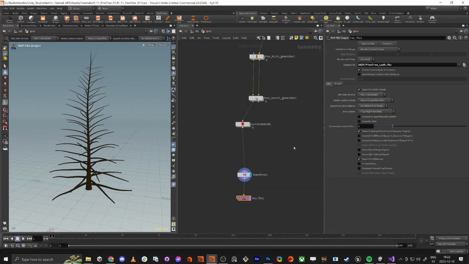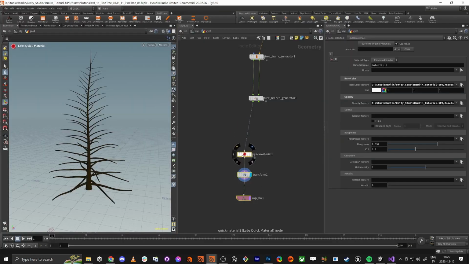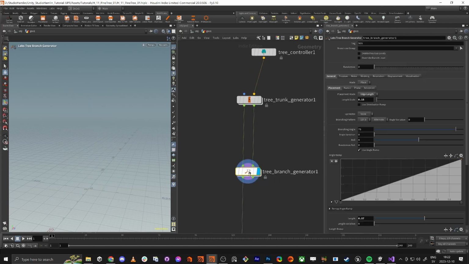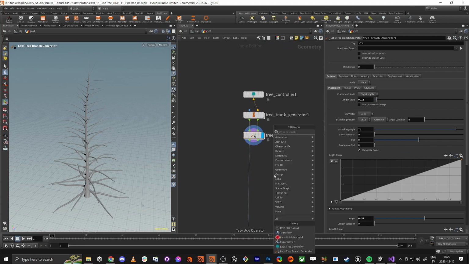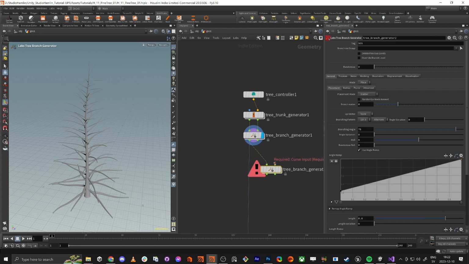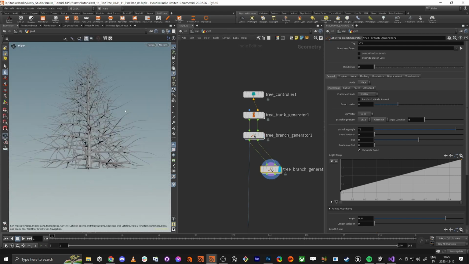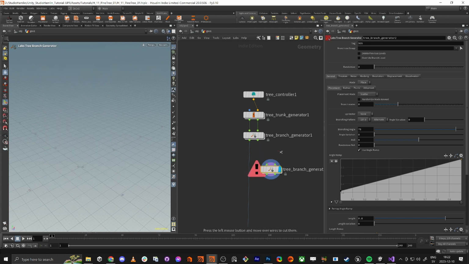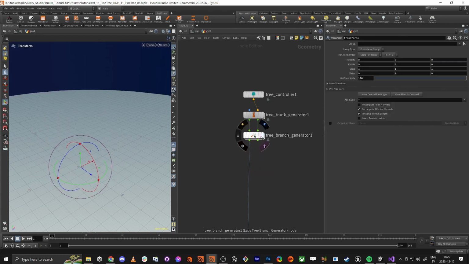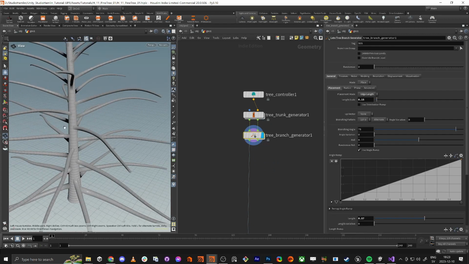So we could go on and add more branches to this, but we don't really need that. But if we would, it would look like this, and we could add more branches to it. And then you could add more, of course, and go on. But we don't need that in this case.